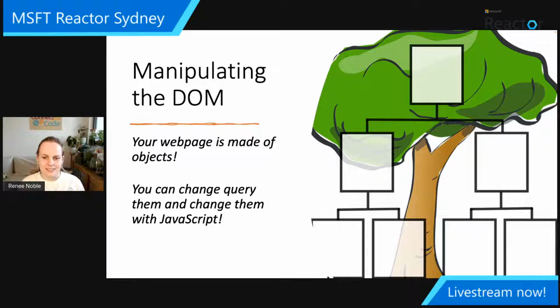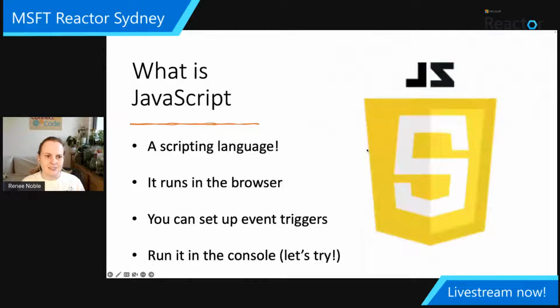JavaScript is the language of manipulating the DOM, and to be strictly true, JavaScript is just a scripting language. You can write JavaScript just because you want to. You don't have to do it for the web. It just happens to be the one that runs in the browser, and that makes everything go.